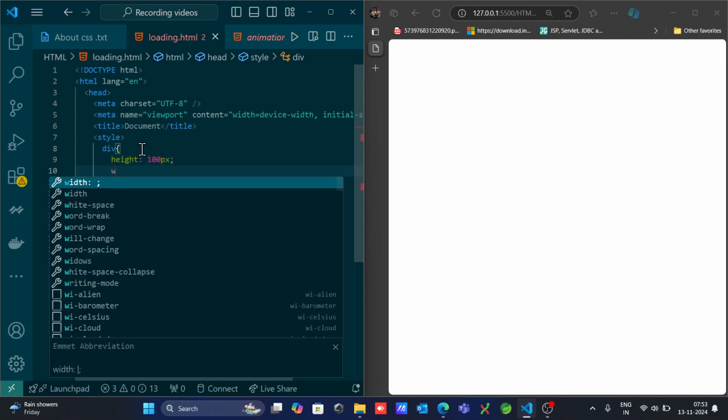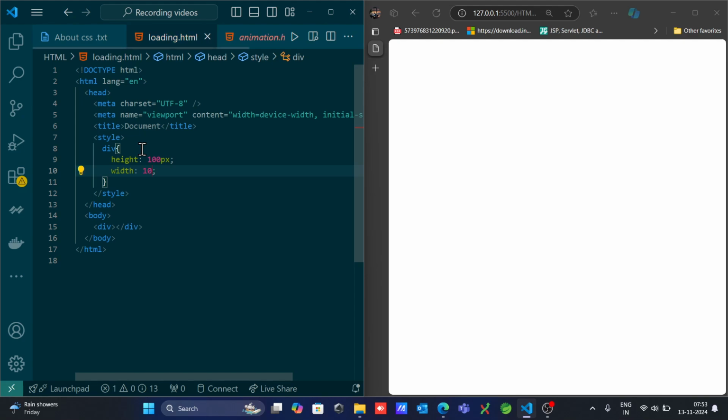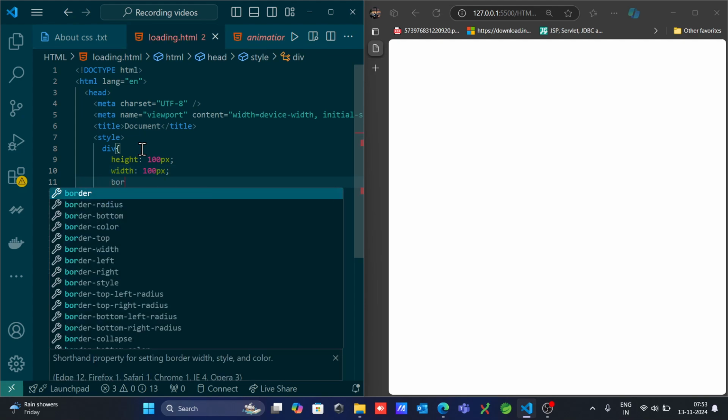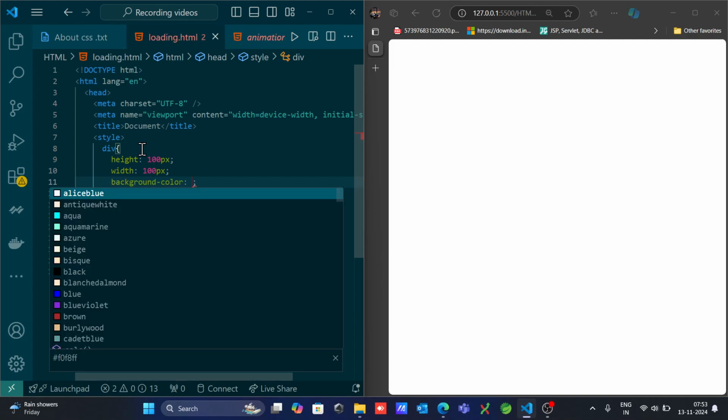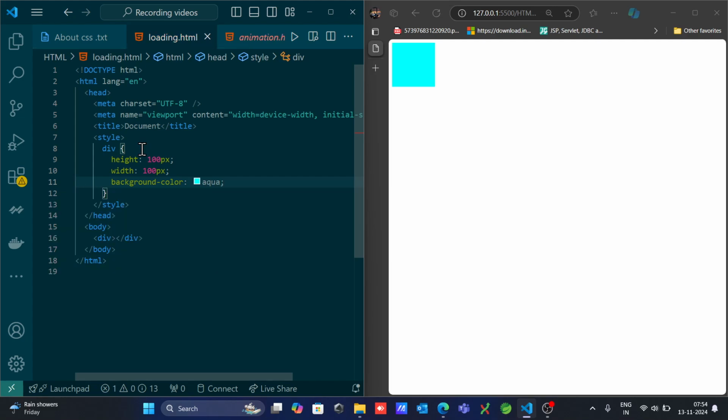Then set the width of that page, that is 100 percent. Then set the border, or else you can take a background color. So here I'm taking the background color aqua, just for understanding purposes. After that, see guys, I'm applying animations for this one.